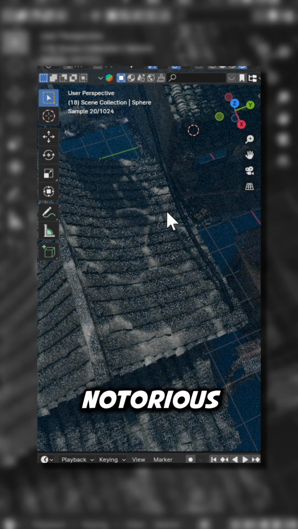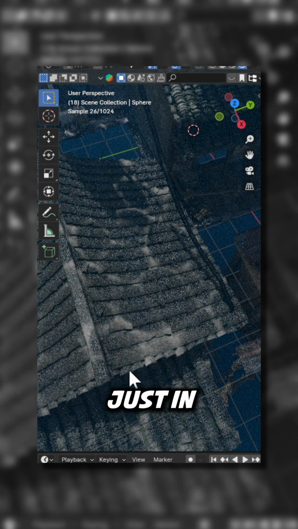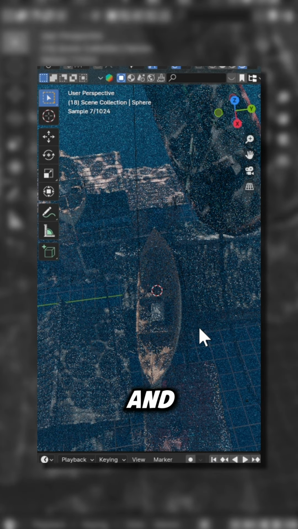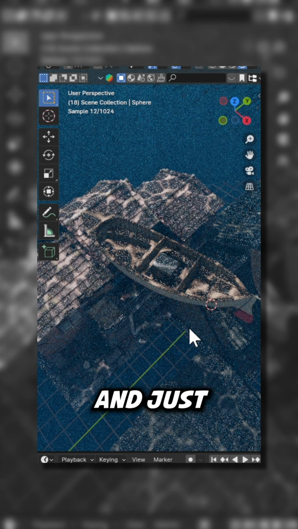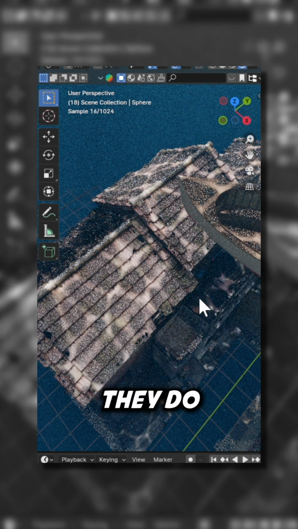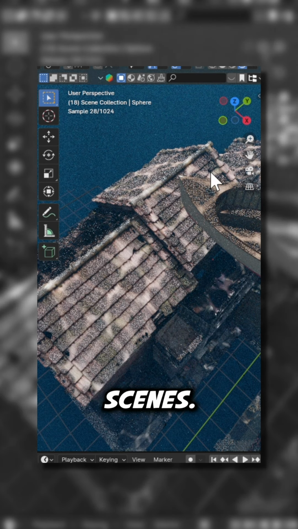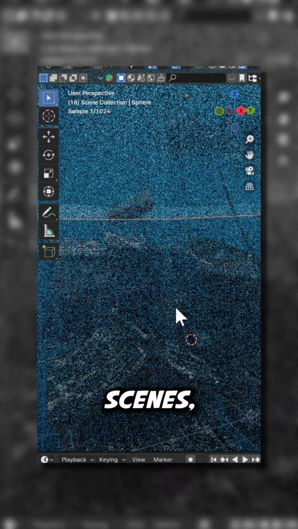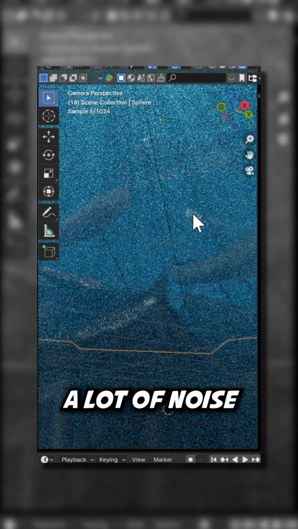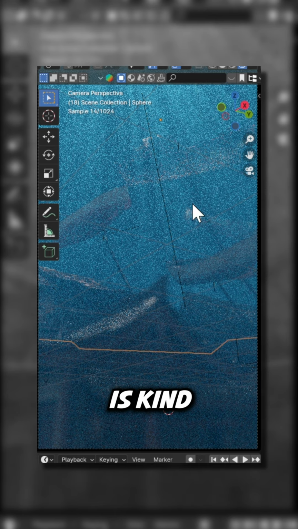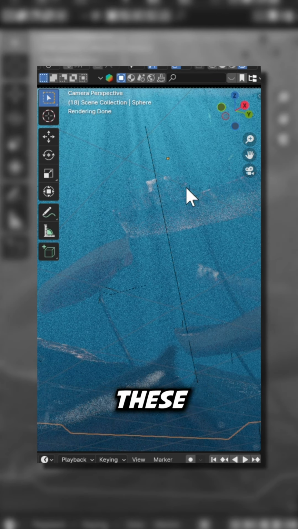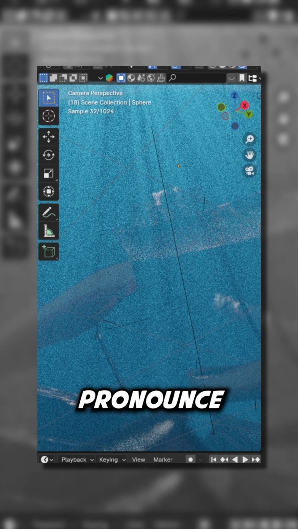And caustics are pretty notorious for being hard to render, not just in Blender, but in most 3D softwares. I don't know, there's a lot of science behind it, and just overall, they're kind of a pain in the butt, but they do bring a lot of realism to underwater scenes. Of course, as natural with underwater scenes, you get a lot of density as well. There's a lot of noise right now just because the render is kind of complicated. And last but not least, you have these God rays over here, which can help pronounce any underwater scene.